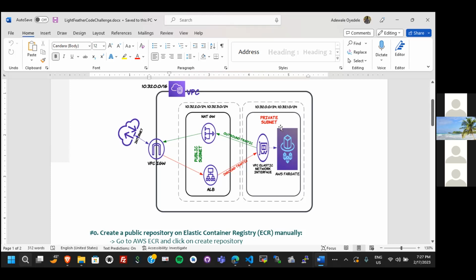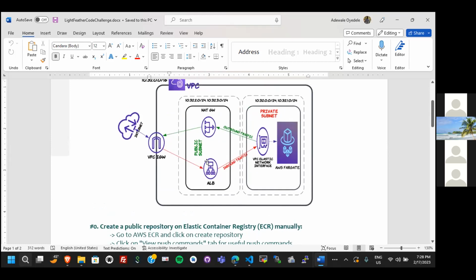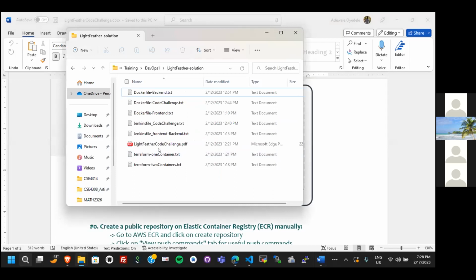So in short, the private subnet contains only the Fargate. And as you can see, the VPC has an internet gateway with it. So that is all we are creating. Very simple architecture, very simple architecture.